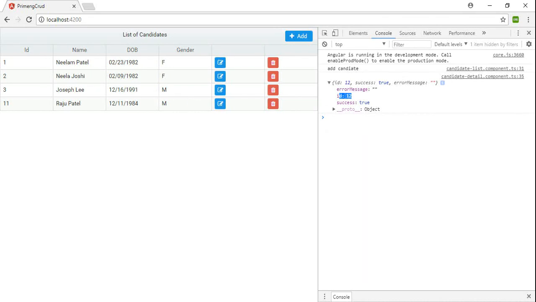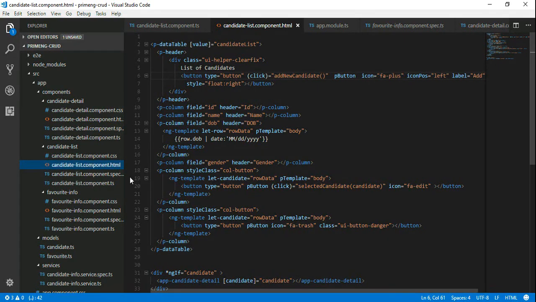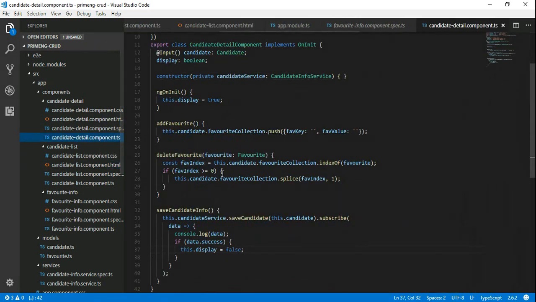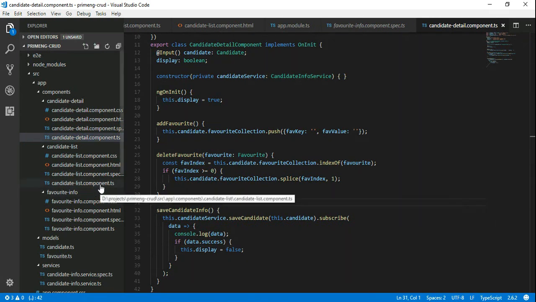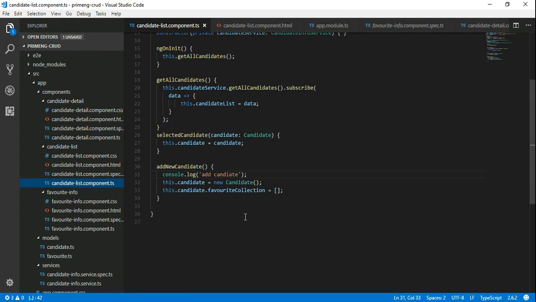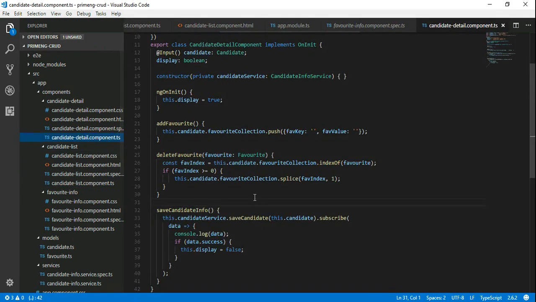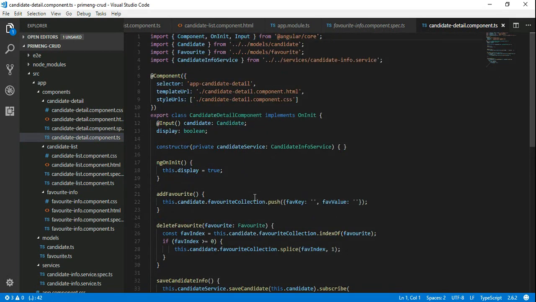So let's do it. So first of all, we save candidate information in candidate detail page, and in our candidate list component we have candidate array. So we have to inform the candidate list component that we added new candidate information to candidate list. So let's create event emitter to notify candidate list.